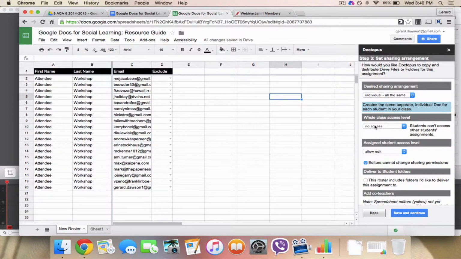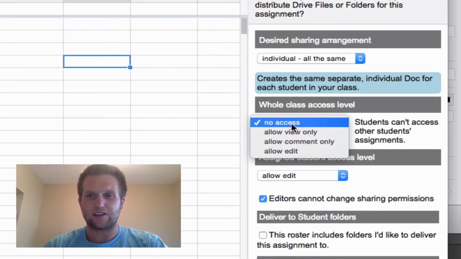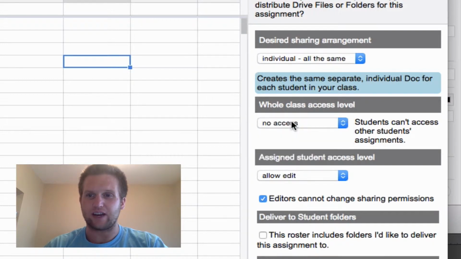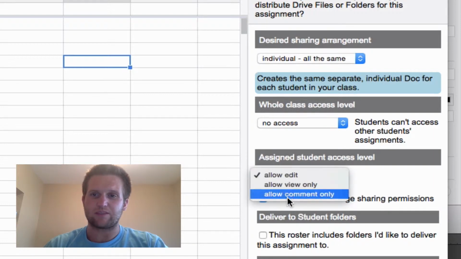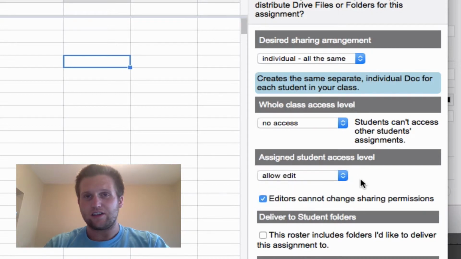Whole class access level. Do I want students to be able to access each other's work? No, so I select no access. The students, do I want them to be able to edit the document? Well, for you, I'd like you to be able to maybe add some notes or add in your own resources to this document later. So I'm going to click Allow Edit.